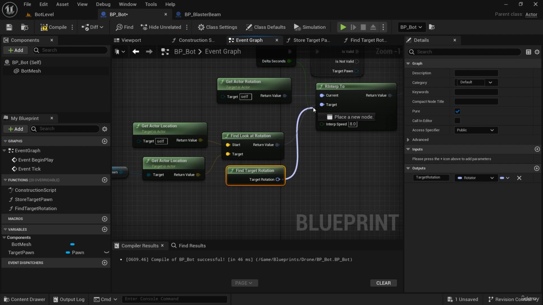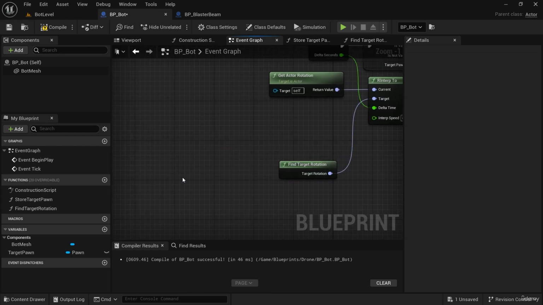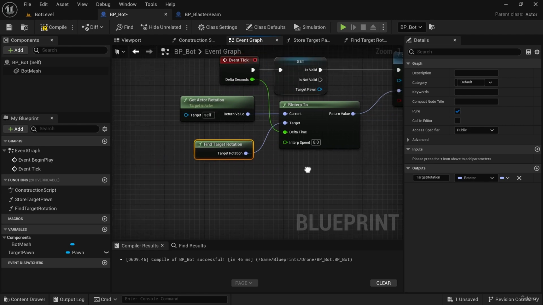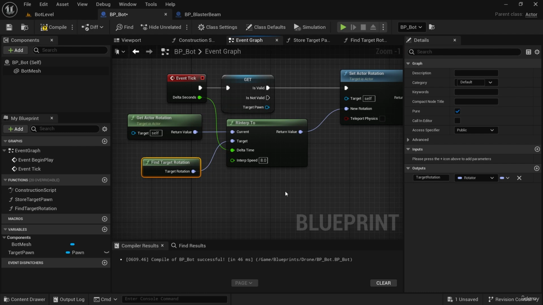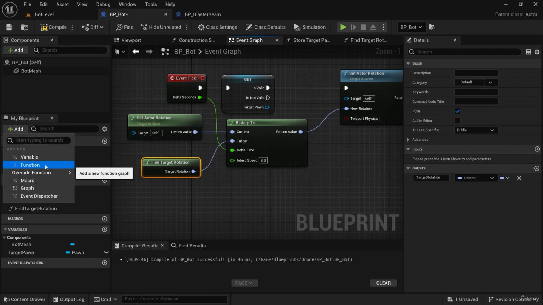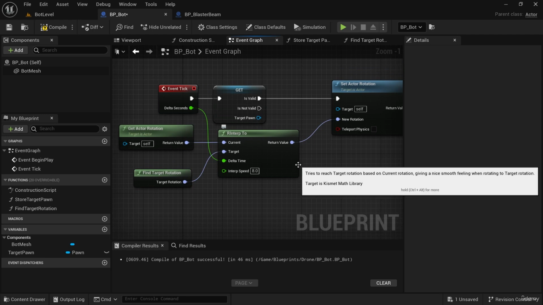We're going to hook that in to target and get rid of these nodes as we don't need them anymore because we now perform that calculation with our new pure function, find target rotation. Excellent. Now, the way we've created these functions is actually the hard way. By going and clicking add, creating a function, giving it a name, pasting in nodes, that's the hard way.